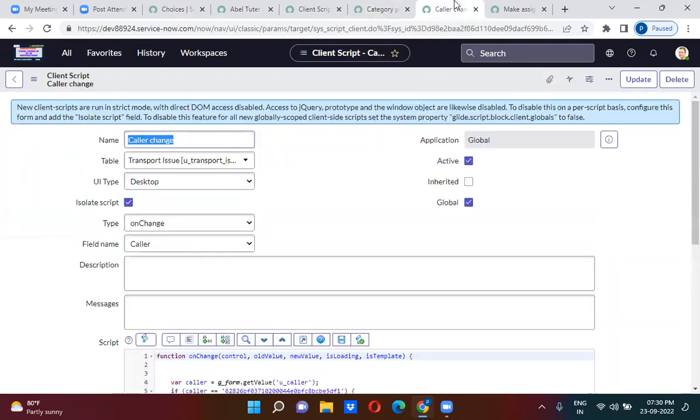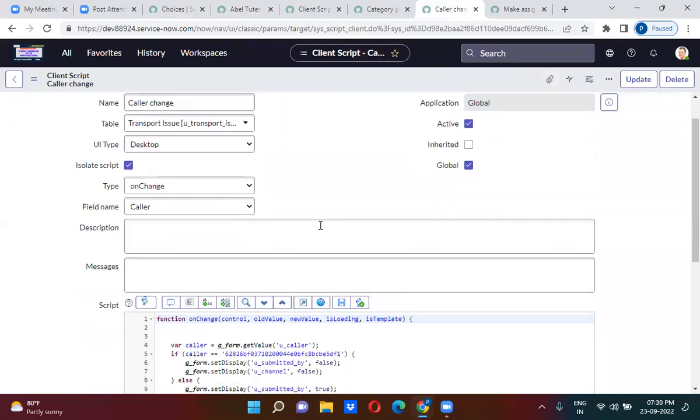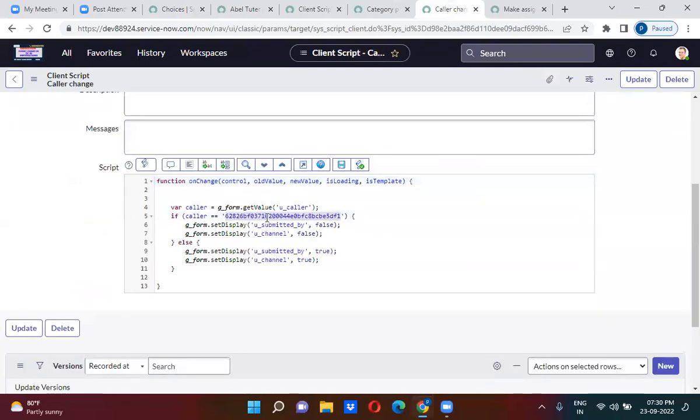As the caller is a reference field, we will get the sysids. I did use sysid here. Clear, right?